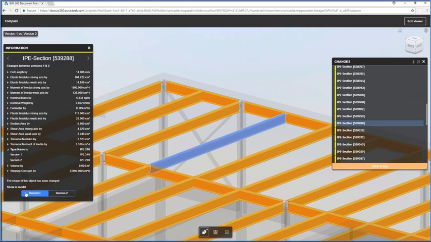With BIM 360 Docs, structural teams can manage 2D plans, 3D BIM models, and any other project documents. This streamlines the connection between design and fabrication.